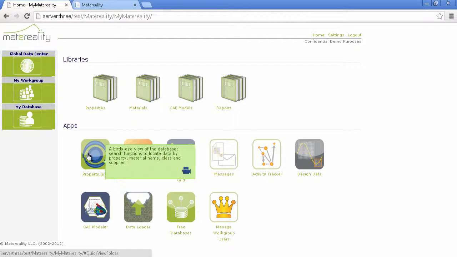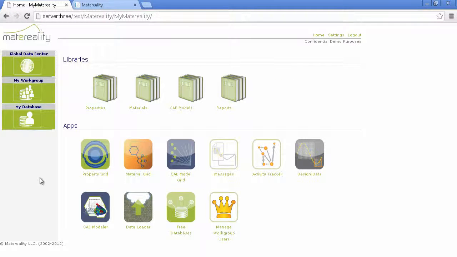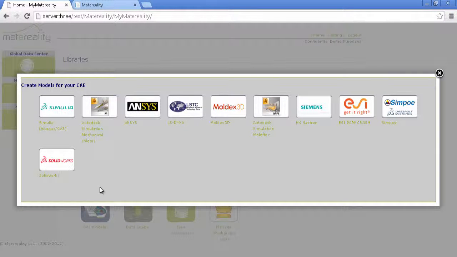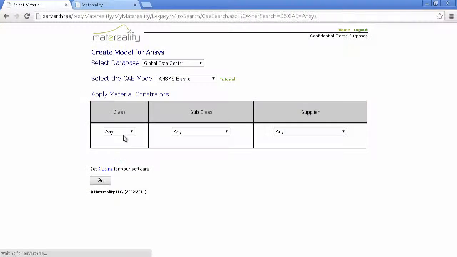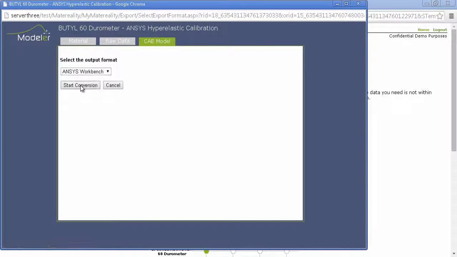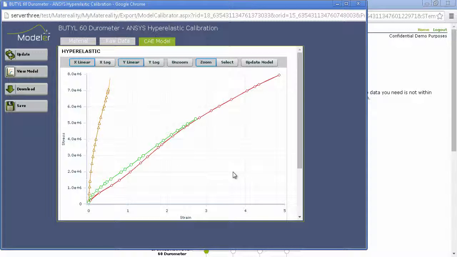A lot of data is often used in design and engineering applications, and the CAE modeler is a software that allows you to convert the material properties that you have stored in the system into outputs that are usable in these CAE softwares. For example, you can take material data and send it off to ANSYS by performing a series of very rapid transforms to take my data and generate an ANSYS workbench input in a very rapid way.